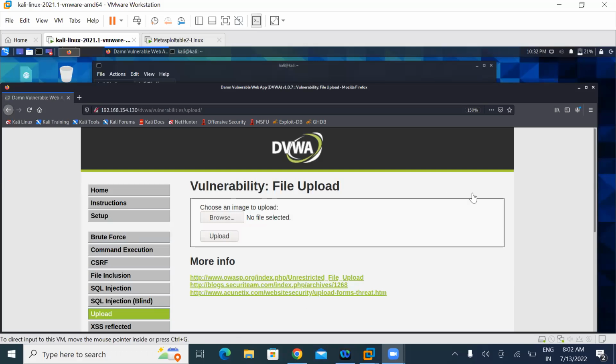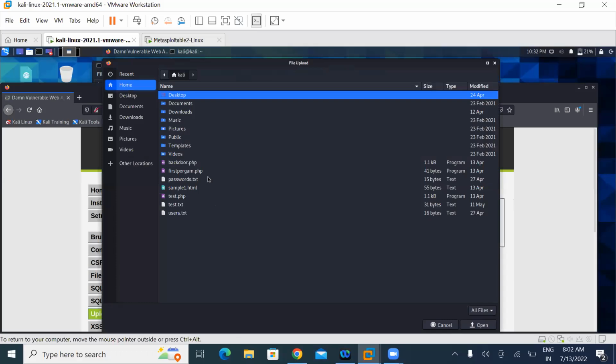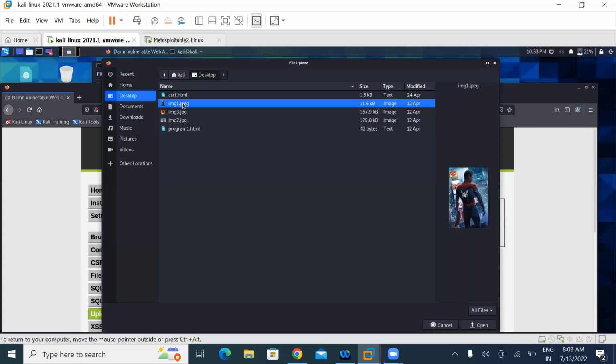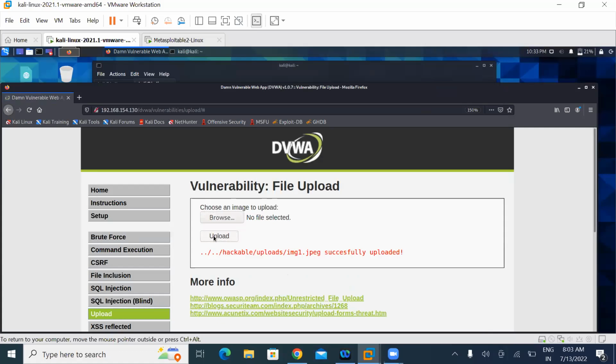So what I'm trying to do is first upload a normal file, a normal image, just like end users will do. Try to select the image file. Go to the downloads. We don't have the images, no? On the desktop, we have some images: image 1, image 2, image 3, Spider-Man. Image img1, that is Spider-Man, a JPEG file. Select that and upload. We see that the image successfully got uploaded. This is our first scenario.